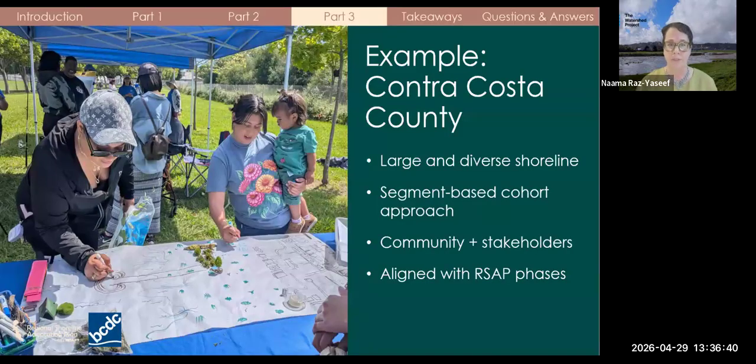In Contra Costa County, the challenge is scale. The shoreline includes very different communities, from the western areas that have already been advancing sea level rise resiliency work, to central cities, to the delta and agricultural communities facing very different challenges. At the same time, RSAP deliverables are consistent, which means that timeline, budget, and resources are tight.